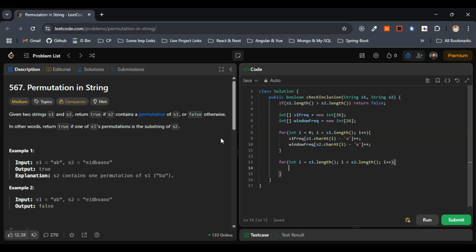This is fine. Within the for loop, if both the frequencies match, then we have to return true. Let's write the simple if condition for it. So this will be if matches of S1 frequency, comma, window frequency, then we need to return true in this case, right?